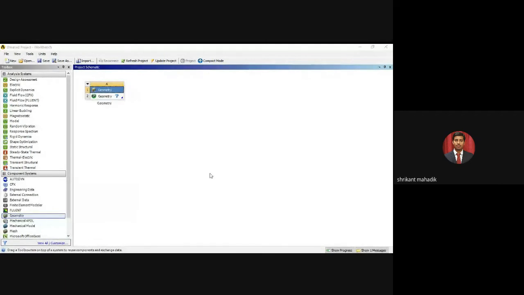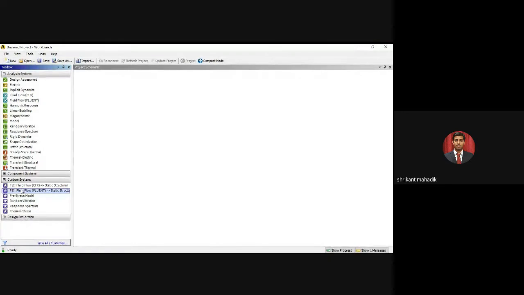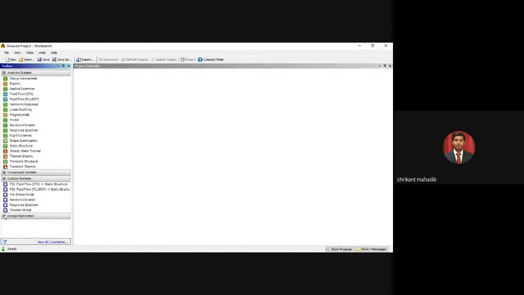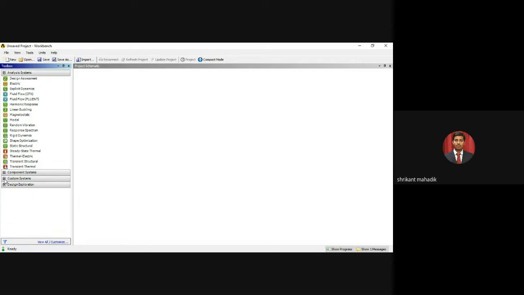So different component systems are there, right? Then custom systems are there, right? For CFX and Fluent, and static structure, that is fluid-structure interaction part, you can use that. Design explorations are there, right? For the optimization part, Six Sigma analysis and other things. But this is not for our requirement at this stage, you are undergraduates, right?